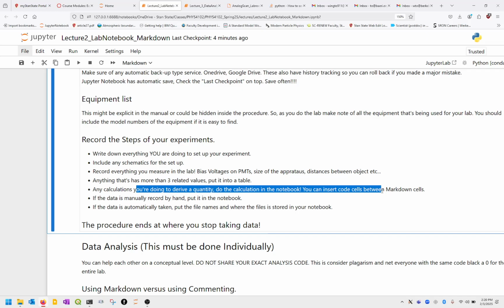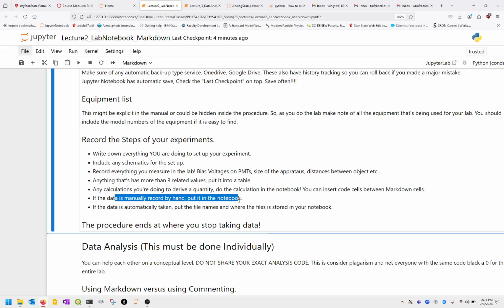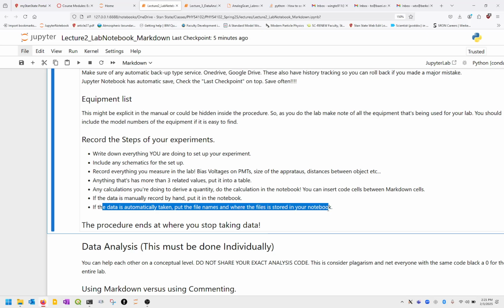Everything you're doing in the lab is going to be typed down by some person, okay? And there are multiple ways to make this easier. If you write something down on a piece of paper, you can take a picture of it, and I'll show you guys how to put that into your notebook, okay? And that way, hopefully, it's a fairly easy process. Any data that you're going to record manually by hand, you're going to put in your notebook, okay? I'll show you how to make a table. Any data that is automatically taken, you're going to record the file names and where the file is stored, okay?